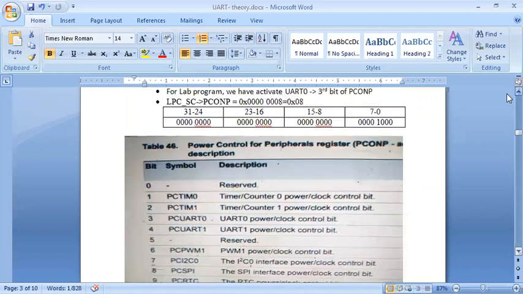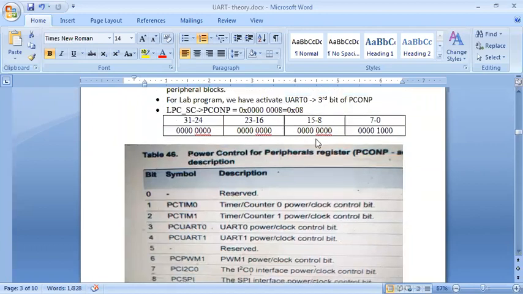So that I have shown here. I am not bothered about the other part. I am only bothered about the third bit. Why the third bit? Remember, this is your 0th bit, then 1 bit. This is my 0 bit. Remember that. So this will be my third bit. I'll go to that bit and make it 1 so that my UART is on.